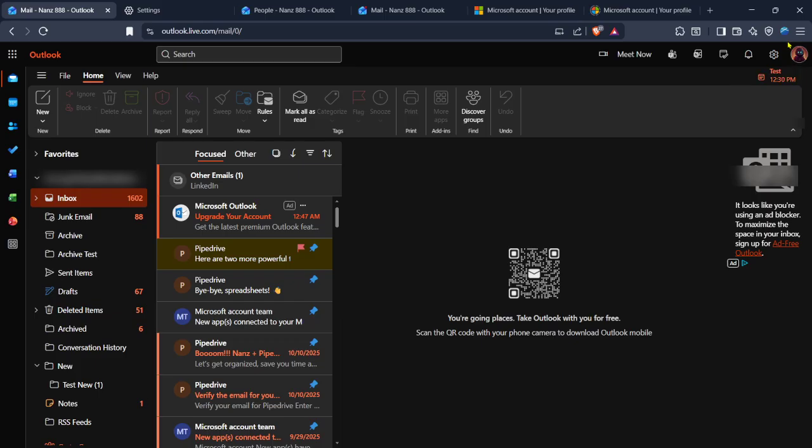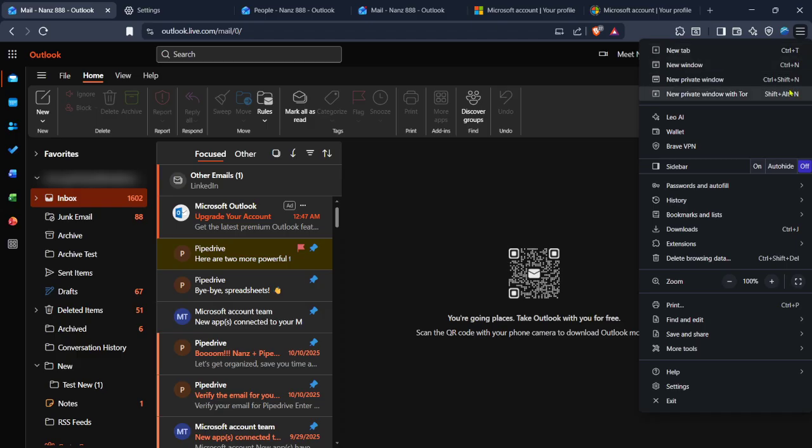Start by opening your web browser. This method works in all major browsers. Look to the top right corner of the window and open the main menu. In Chrome and Microsoft Edge, it looks like 3 vertical dots. In Firefox, it's 3 horizontal lines. That serves the same purpose.